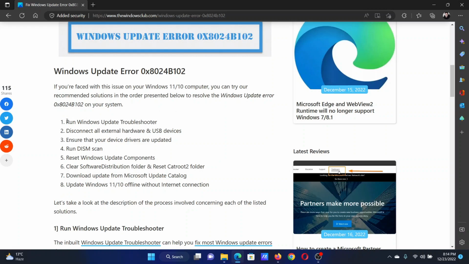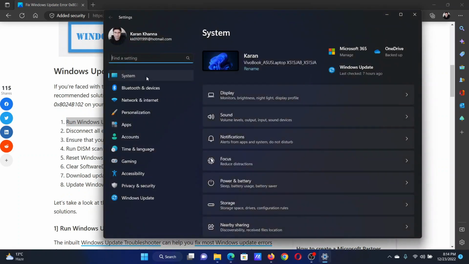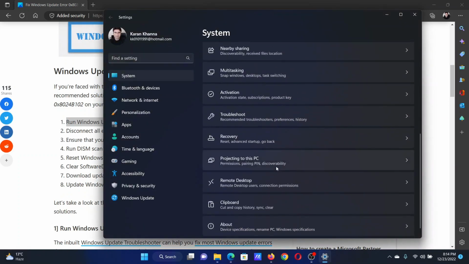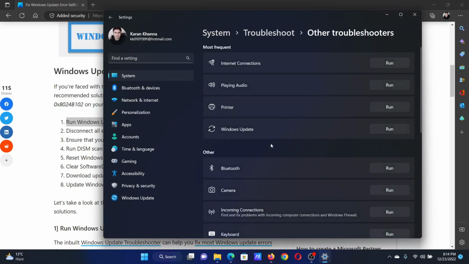The first solution is to run the Windows Update Troubleshooter. Right click on the Start button and select Settings from the menu. Go to the System tab on the list on the left hand side. In the right pane, select Troubleshoot. Click on Other Troubleshooters. Corresponding to the Windows Update Troubleshooter, click on Run.